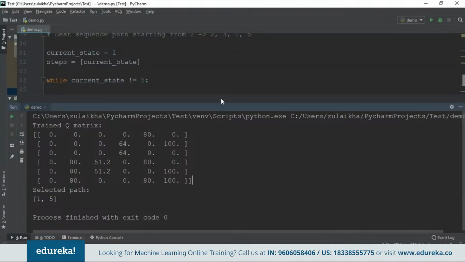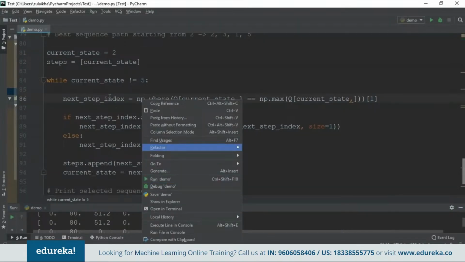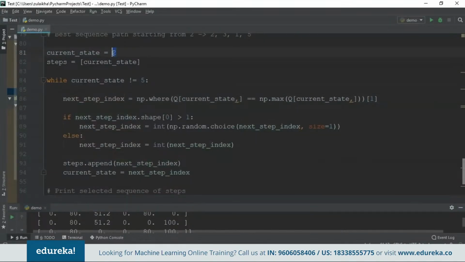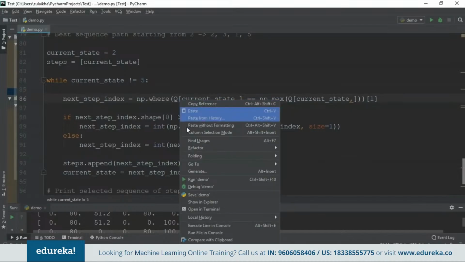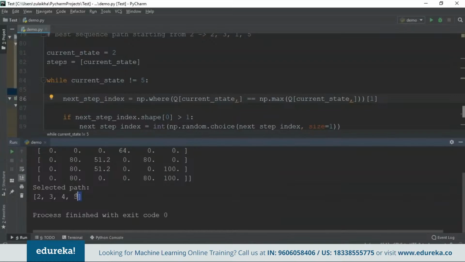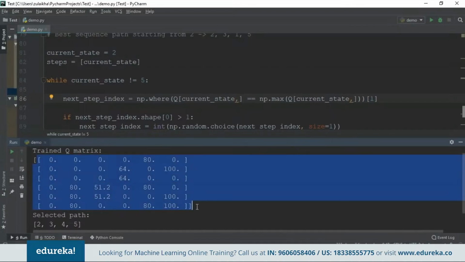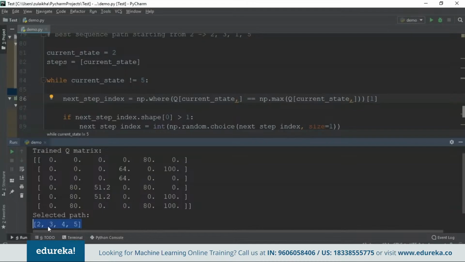This is exactly how it works. Now let's try to set the initial state as, let's say, 2. If I set the initial state as 2 and run the code, let's see the path it gives. The selected path is 2, 3, 4, 5. It chose this path because it's giving us the maximum reward. This is the Q matrix that it calculated, and this is the selected path.